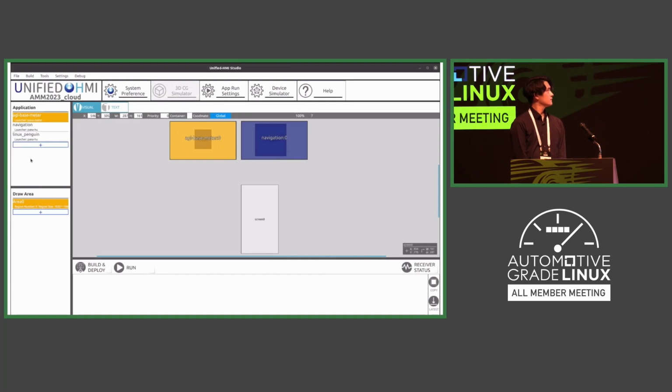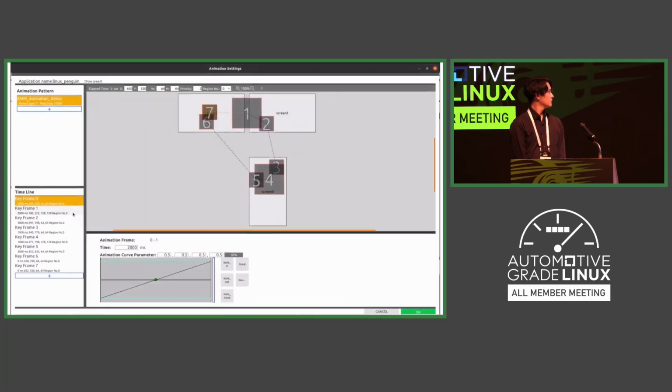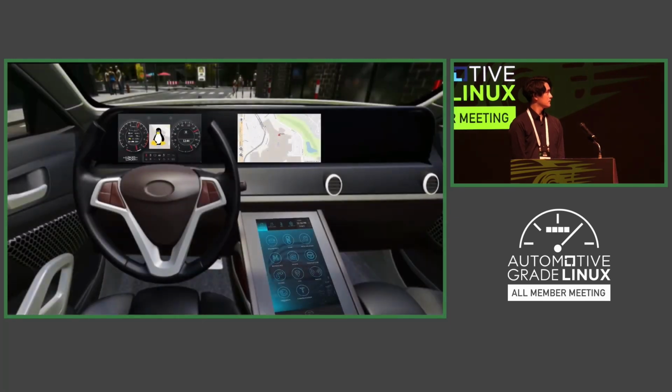This is a Unified HMI associated layout design tool. It enables developing cockpit UI and UX across multiple displays in the virtual environment. Take this sample graphic application of the Linux Penguin as an example. If you want to change its layout, you can flexibly move and rescale the application across multiple displays. You can even design across-display animations. Once the layout design is complete, you can easily verify the entire cockpit UI and UX in the virtual cabin environment. Now, you can see the designed animation across multiple displays and operating systems.